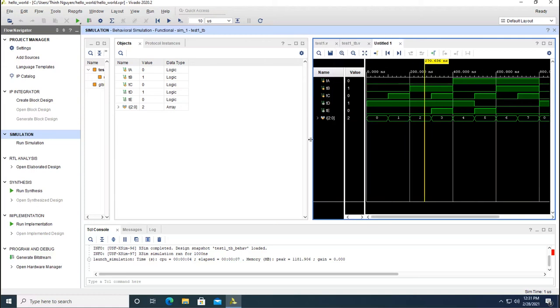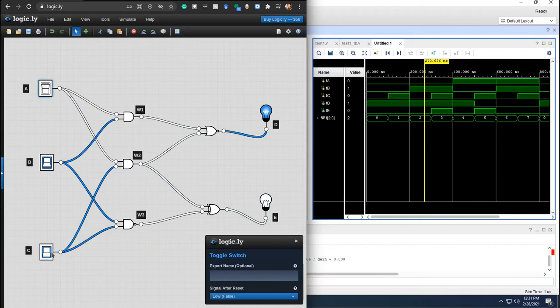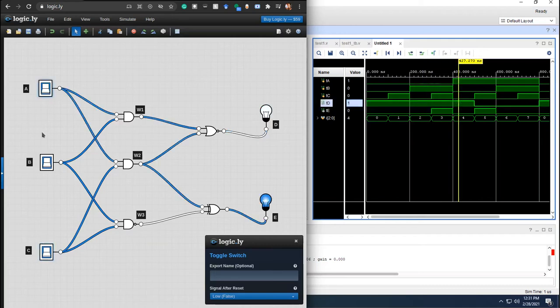Okay. All right. So let's test the pattern. What do I have here? I have 0, 1, 0. Should give me 1, 0. Okay, that's correct. Let's test 1, 0, 0. I should have.